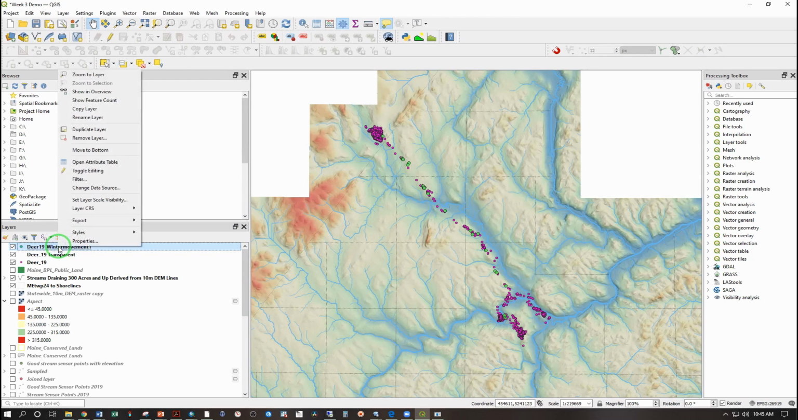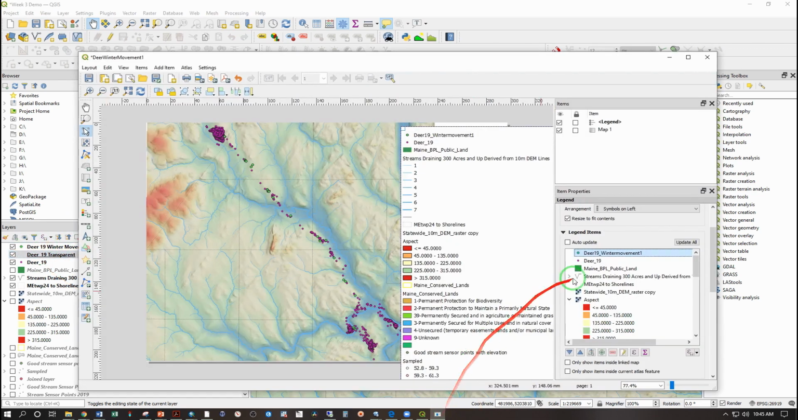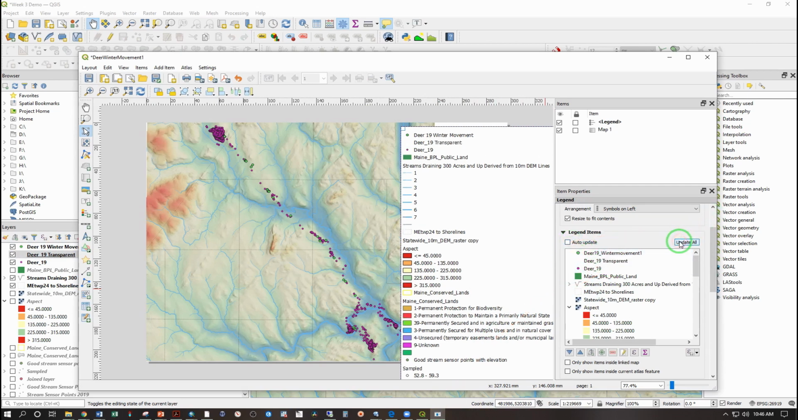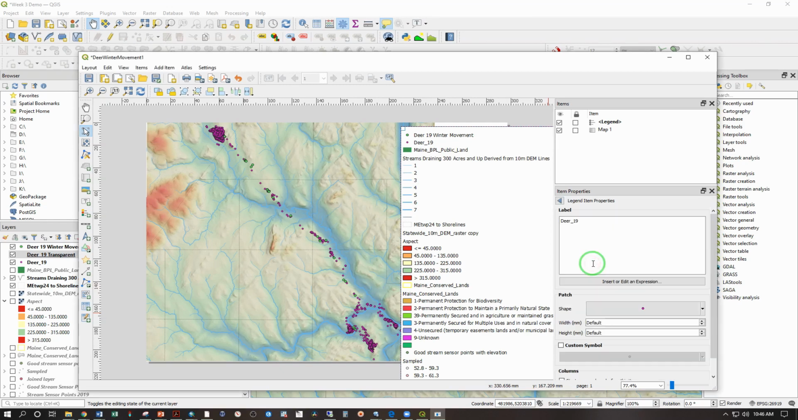Now this reads directly from this. So if I right-click and, let's see, where is that? Rename layer, and call that deer 19 winter movement. So remove the underscores, make it look like an actual nice thing there. If we go back to here, see it's not doing that automatically, but I can update that, deer 19 winter movement, but it's moved that back in there, so I don't want to do that. I can also double click on any one of these and change the label to anything I want it to be.